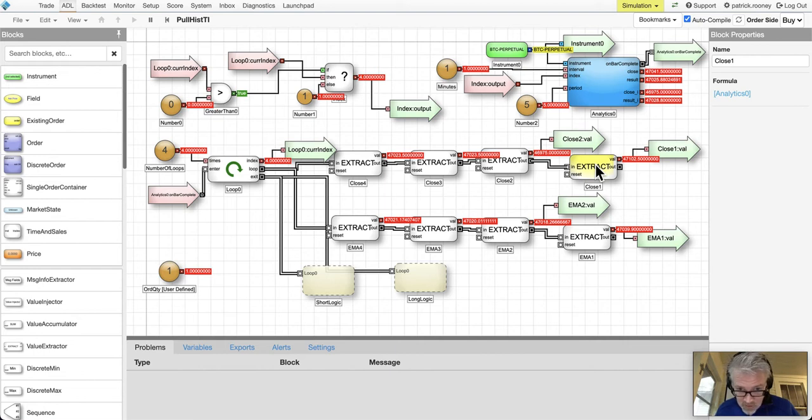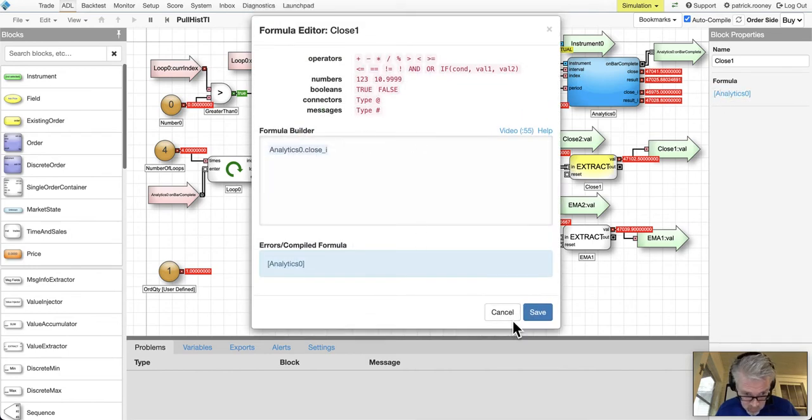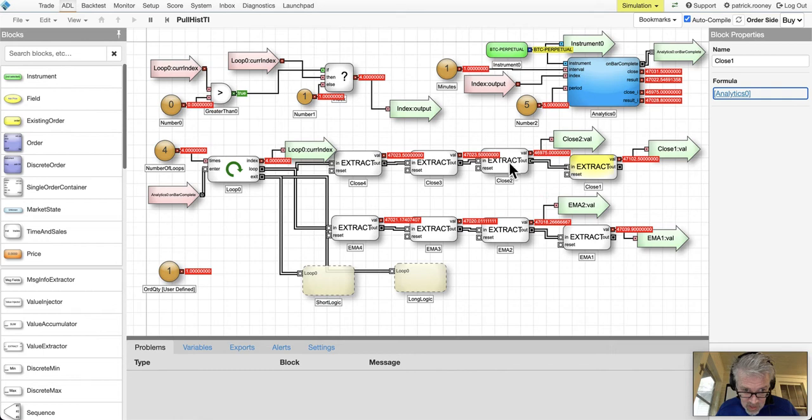What I have here is an analytics block, and I have a value extractor block, and I'm pulling the analytics 0, close 1. You click in there, see the formula, close 1, boom, boom, boom, just like that. And then right here, to get one back from that, I have this calling into close one. So it's going to pull this data point out before this data point refreshes.